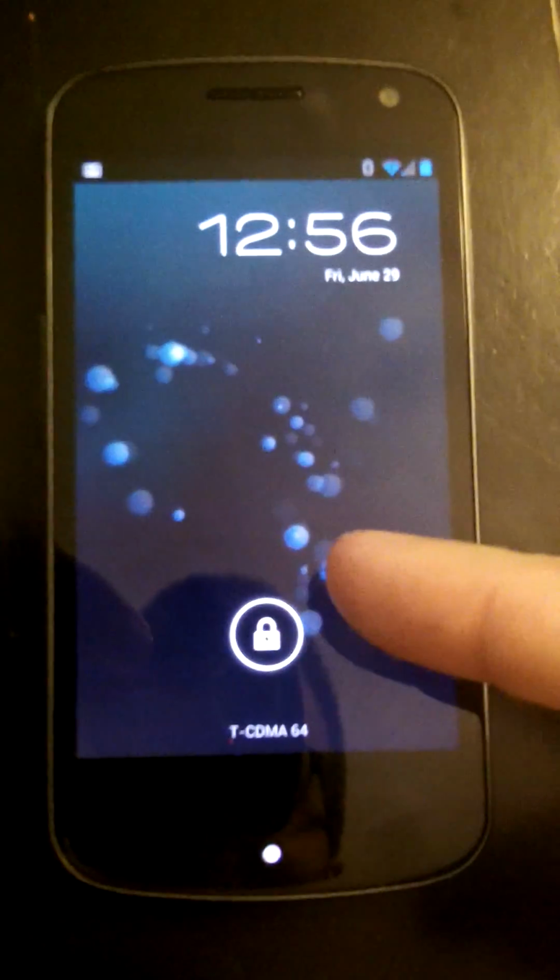Hello and welcome to our feature overview for Jelly Bean Android 4.1. We're going to be demoing today the changes to the lock screen.